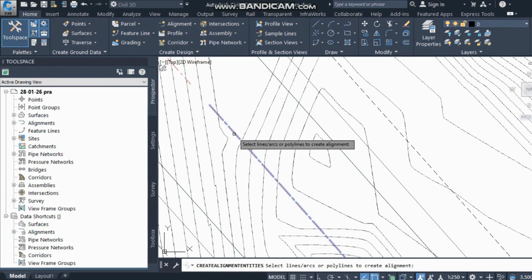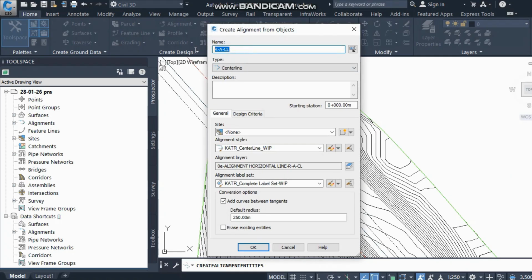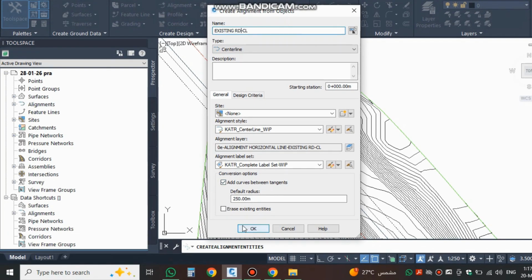From here I will select create alignment from object. I will select this one, and then here. Okay, it's asking for reverse. I don't need to reverse here, and here I will write existing road center line. Okay, starting from 0 0, no problem.